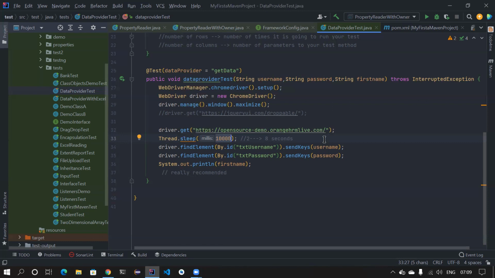Now how can we avoid this? This Thread.sleep is coming from Java. This is not given by Selenium, guys. This is a wait command from Java, so it will hold your whole thread execution process itself. But there are waits that come from Selenium.